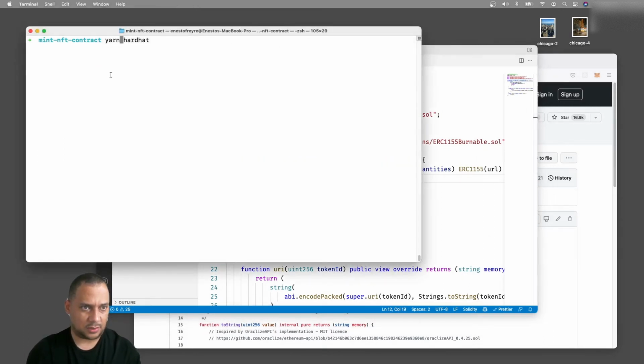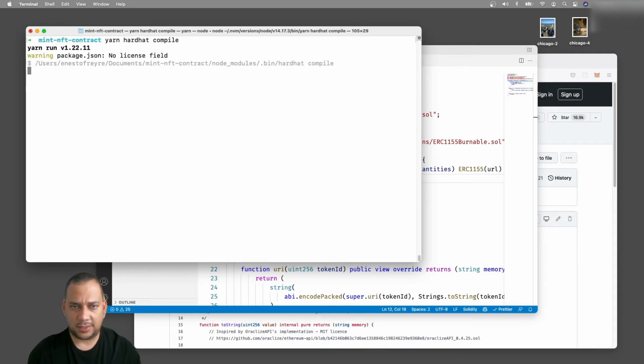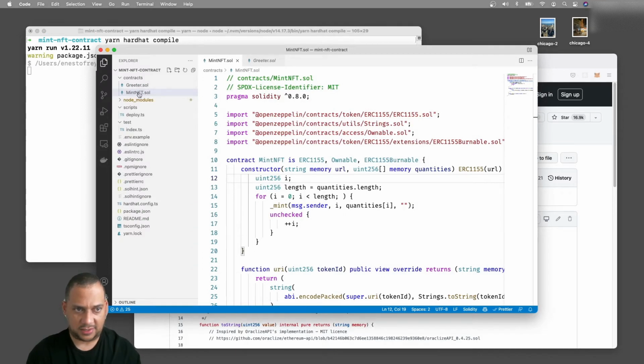So let's go to our terminal and let's compile our contract. So the command will be hardhat compile. It will compile all the contracts in the contracts folder. So it will compile our mint NFT and our greeter contract.